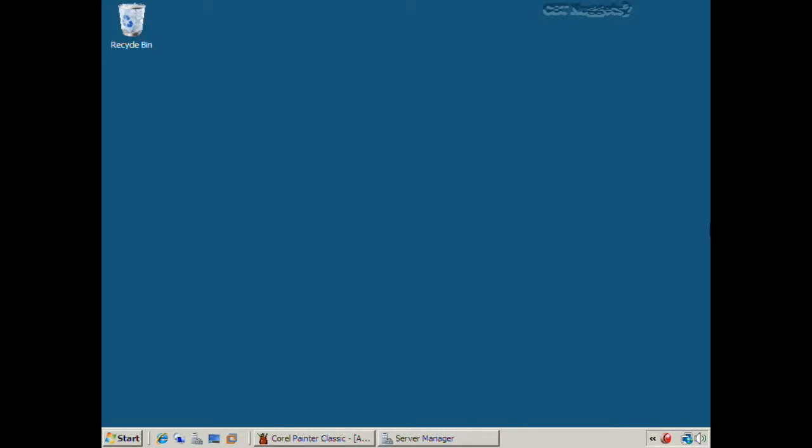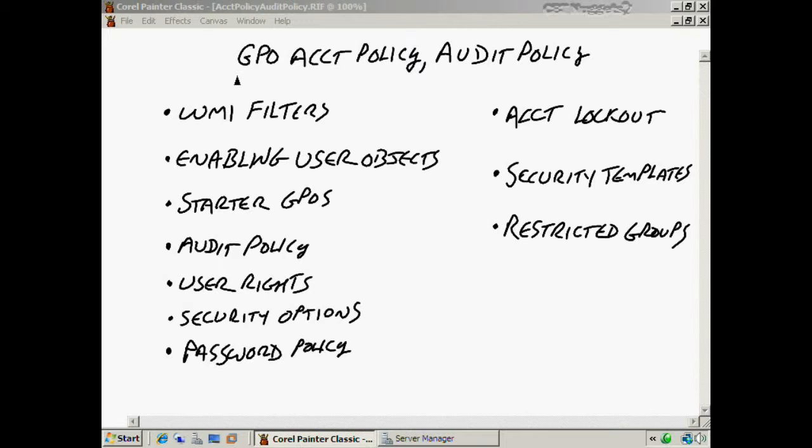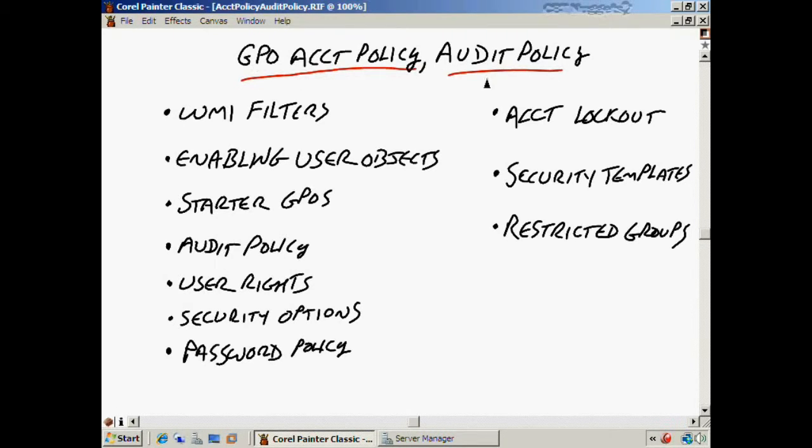GPO account policy and audit policy. In this nugget, we'll be talking about group policy object account policy and audit policy, among other things, such as WMI filters. I would have talked about WMI filters in the last nugget, it's just that I didn't want it to run too long, and this is a good place to insert it.